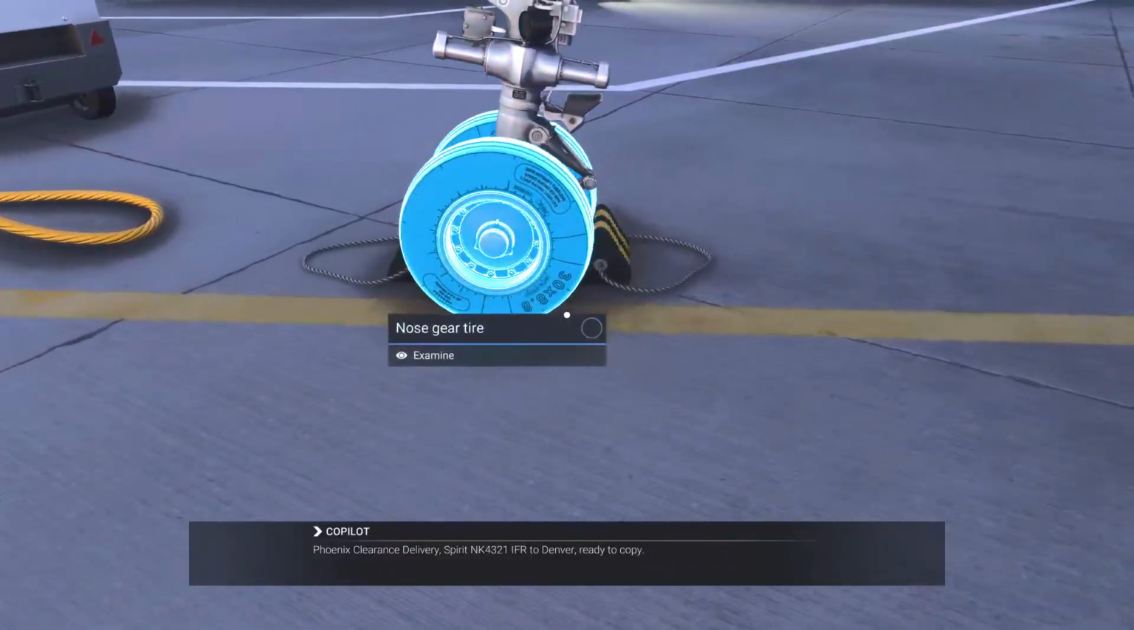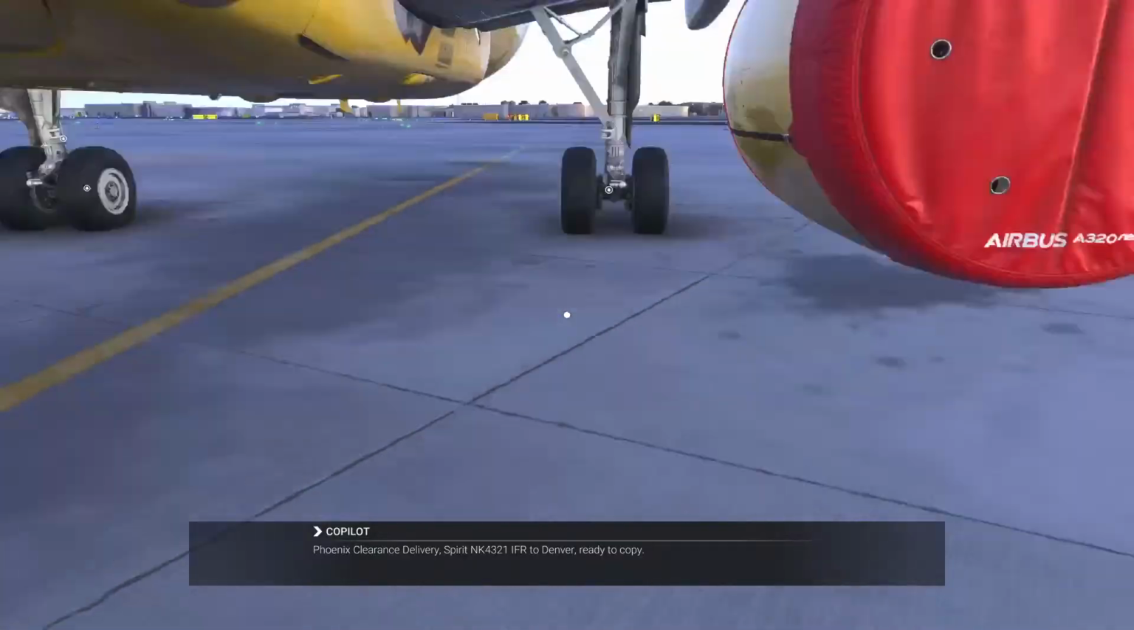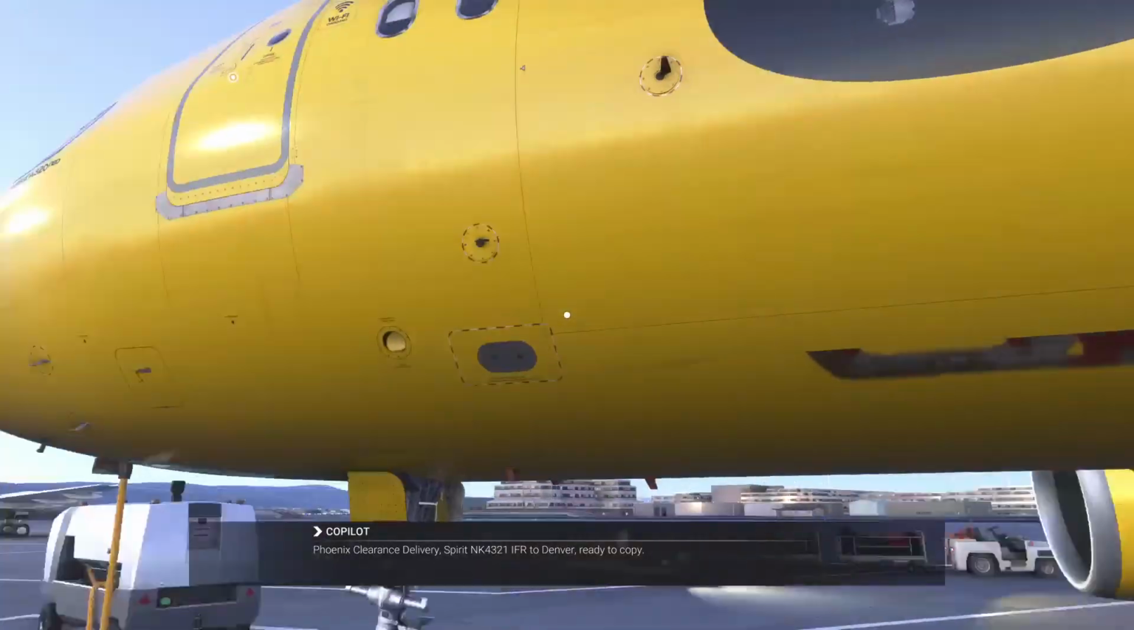Phoenix clearance delivery. Spirit November Kilo 4321 IFR to Denver. Ready to copy.